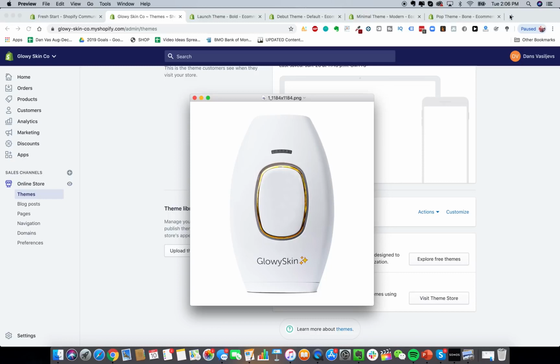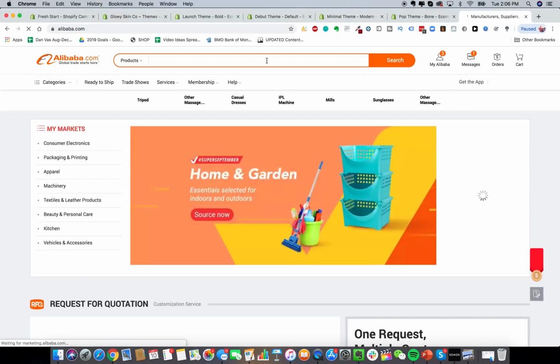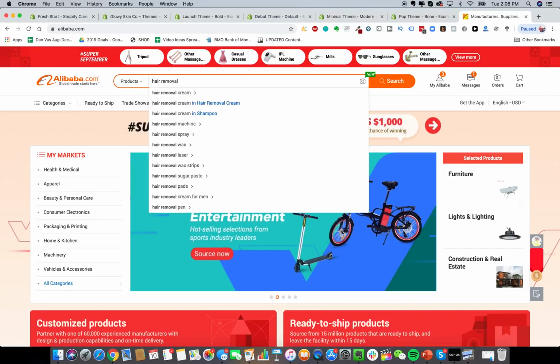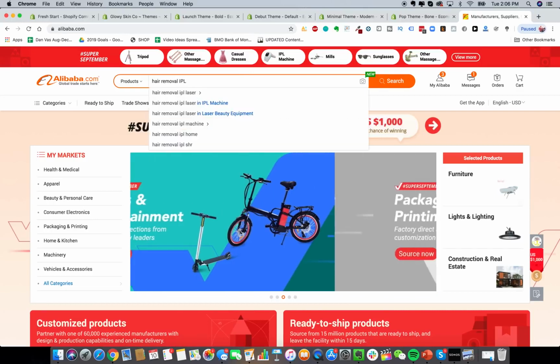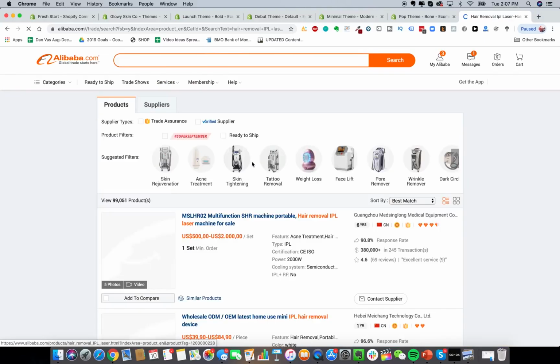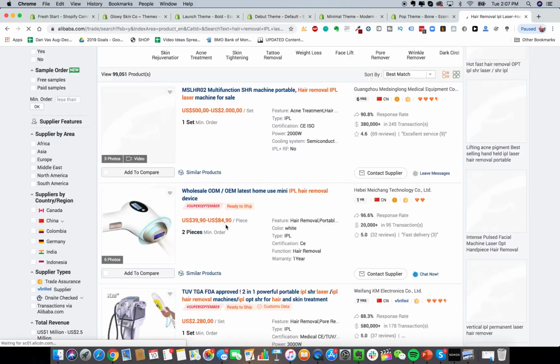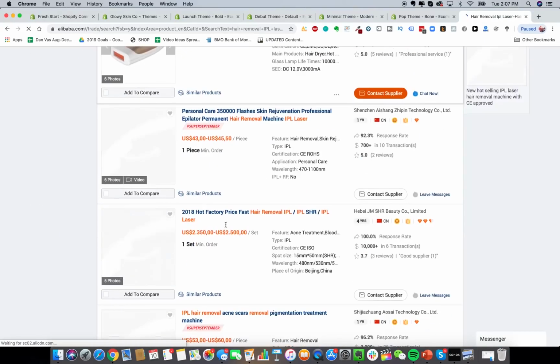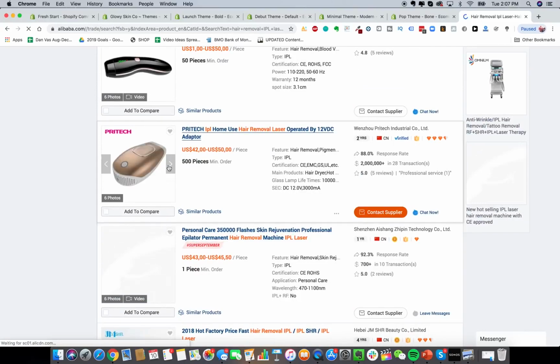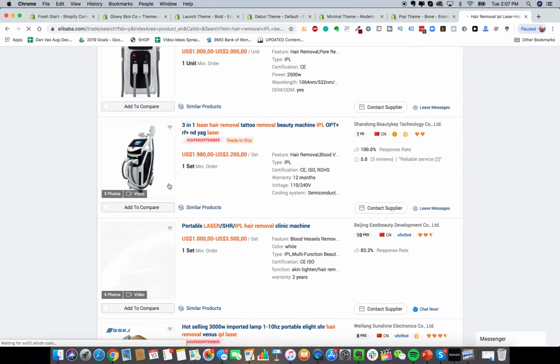And we found it on Alibaba. If we go on Alibaba, you can clearly see that it's there. If we type in hair removal IPL device or laser, then you'll be able to find it. I just want to show you that it's available here on Alibaba. Sometimes you just have to scroll through. So right here, this is a similar one. I guess that's a copy. That's a copy. It's actually really fast.